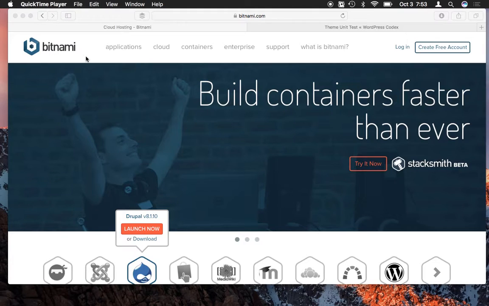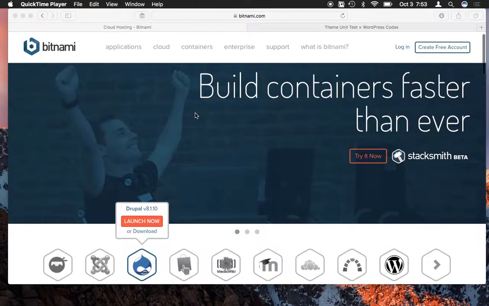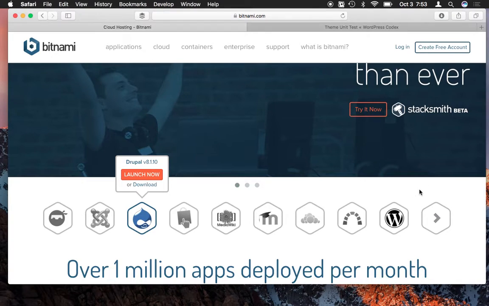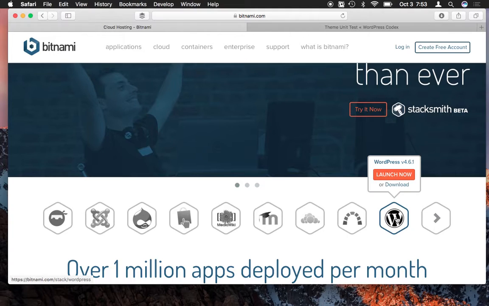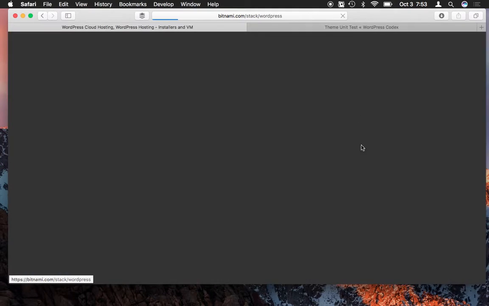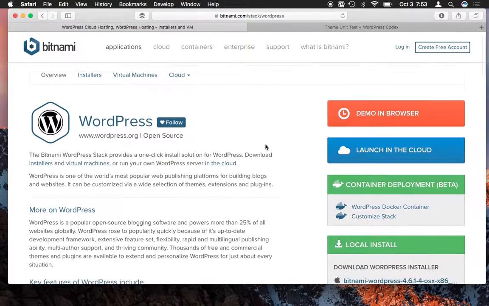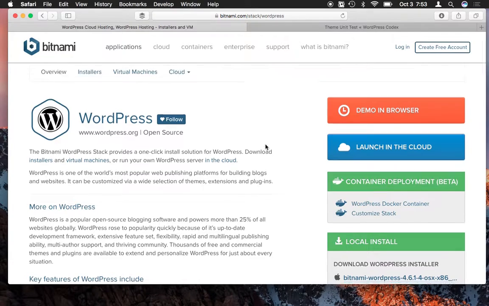So here I am at the website called Bitnami.com, and they basically create a bunch of packages for different applications, and they've got this great way of installing WordPress. And so I'm going to click on the WordPress icon. Okay, so what's going to happen is that the Bitnami installer is going to install everything that you need in order to run WordPress on your local machine or your home computer.